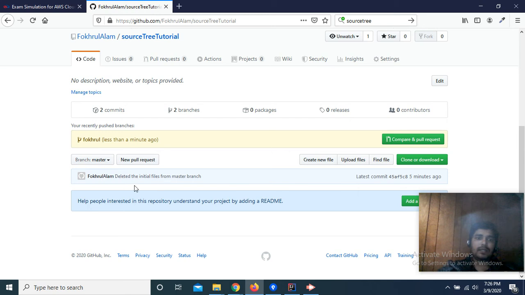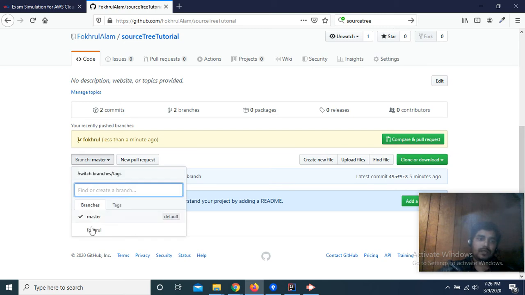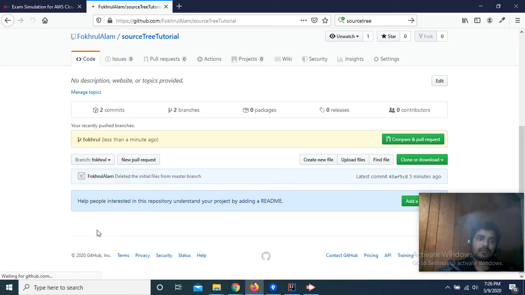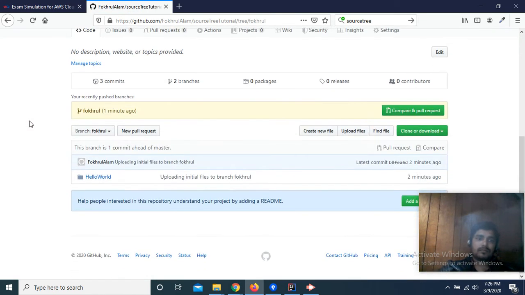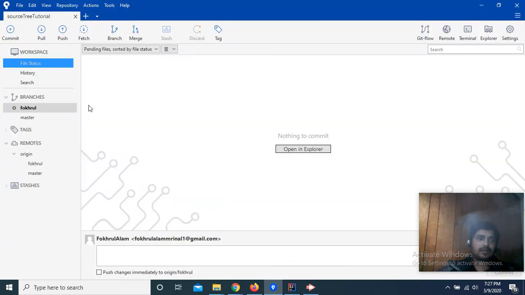So right now we are in the master branch and we know our master branch is empty. We don't have anything. But if we go to the branch Forkful, then we can see those files there, right? So here are the files. So it's something like this. Now we did that.